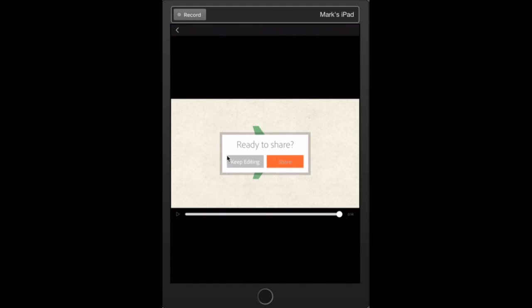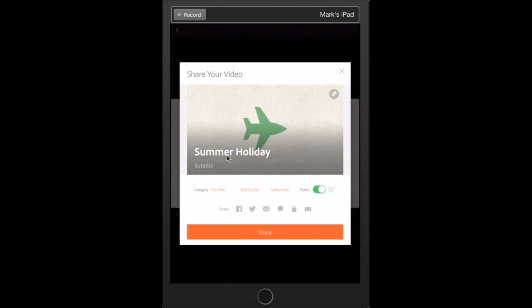And from there, you click the share button when you're finished, and it'll give you some options to share the video through Facebook, Twitter, or just email it. You can also save it to your camera roll on your iPad and then save it up to your hard drive or your Google Drive or someplace you keep your portfolio.